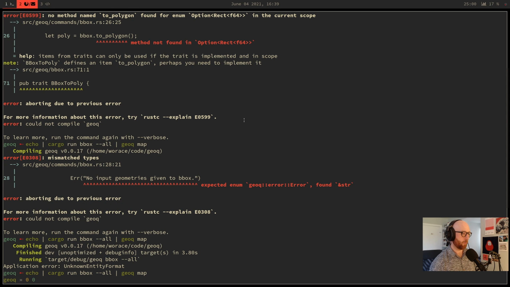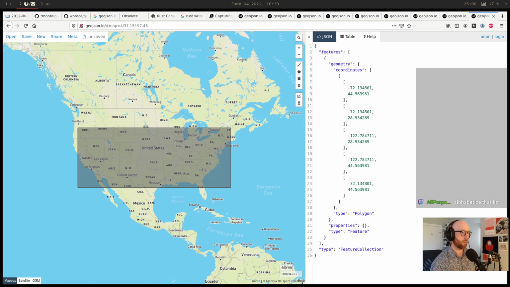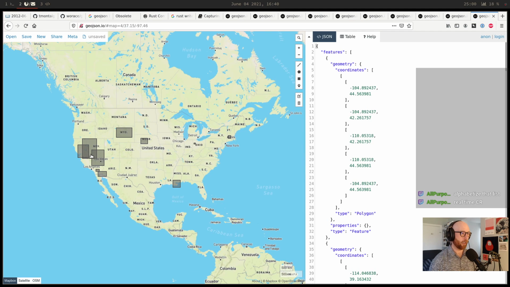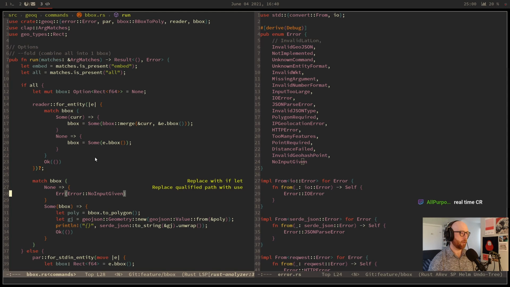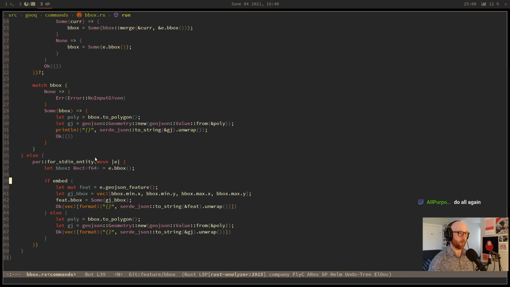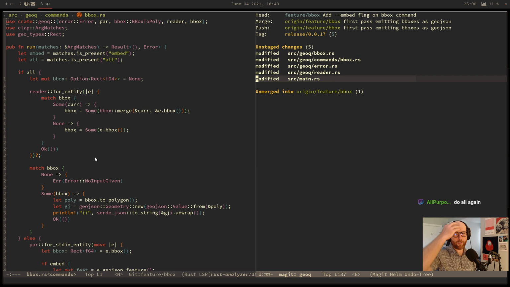Oh yes, this one will fail, but let's try. Okay, now we're looking better. Now we actually get the actual bbox. That's cool. And if I don't do all, I'll get a bunch of boxes. Oh, so pretty. Great. That's good enough for me. It's not the most concise, but it could be worse. Do all again.